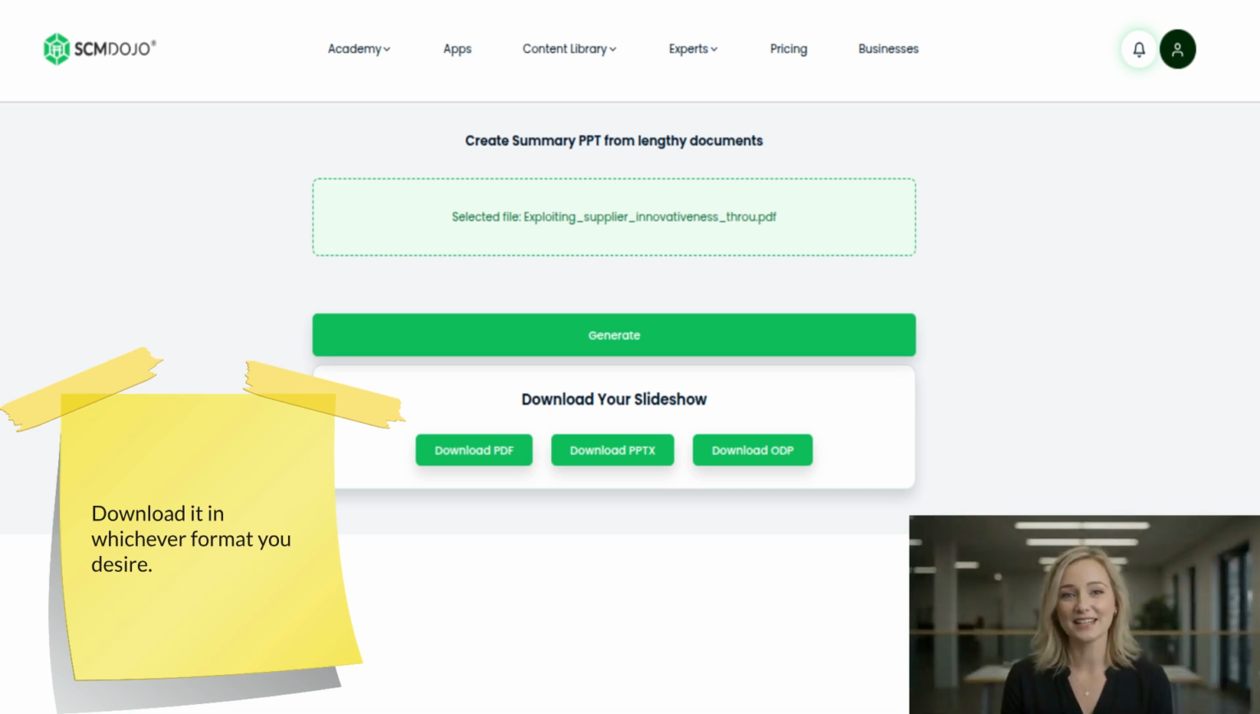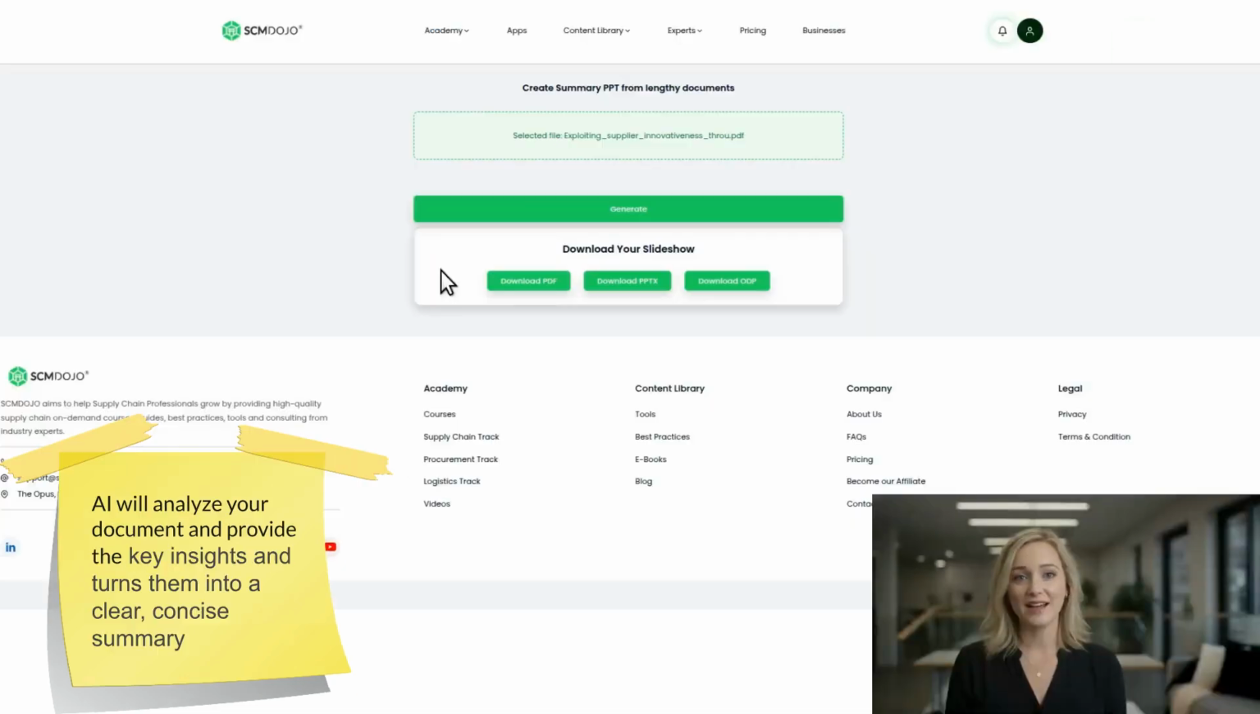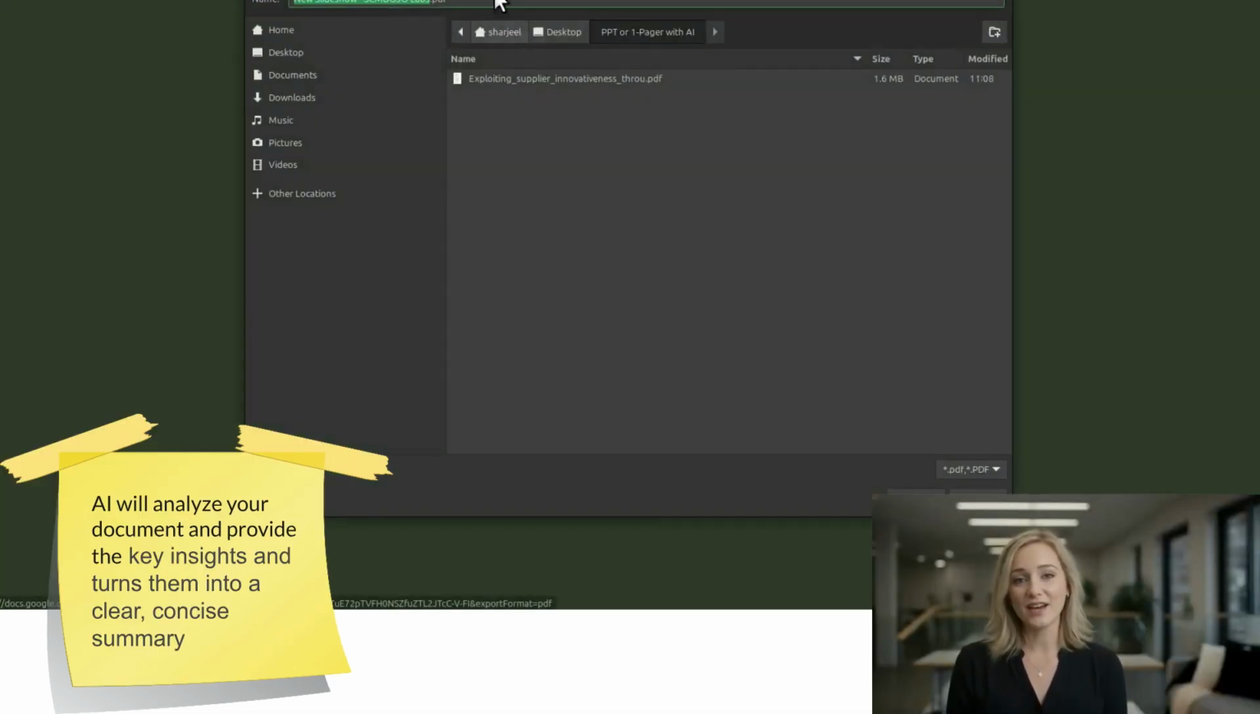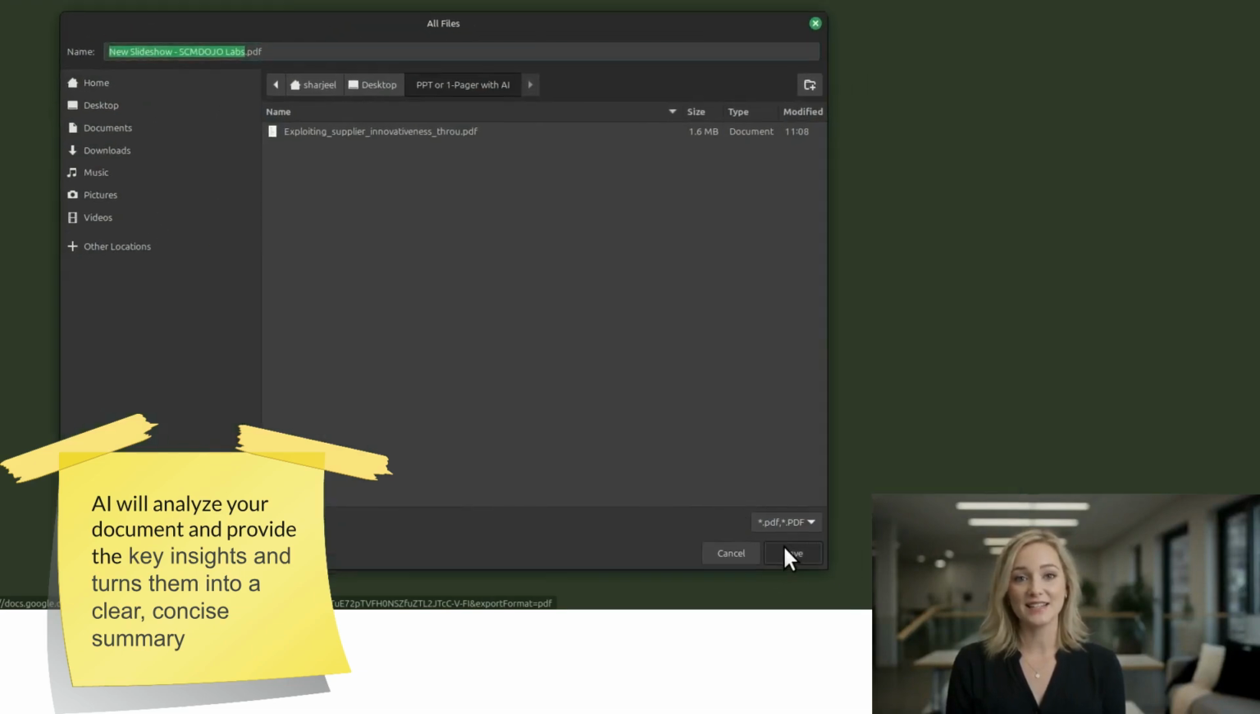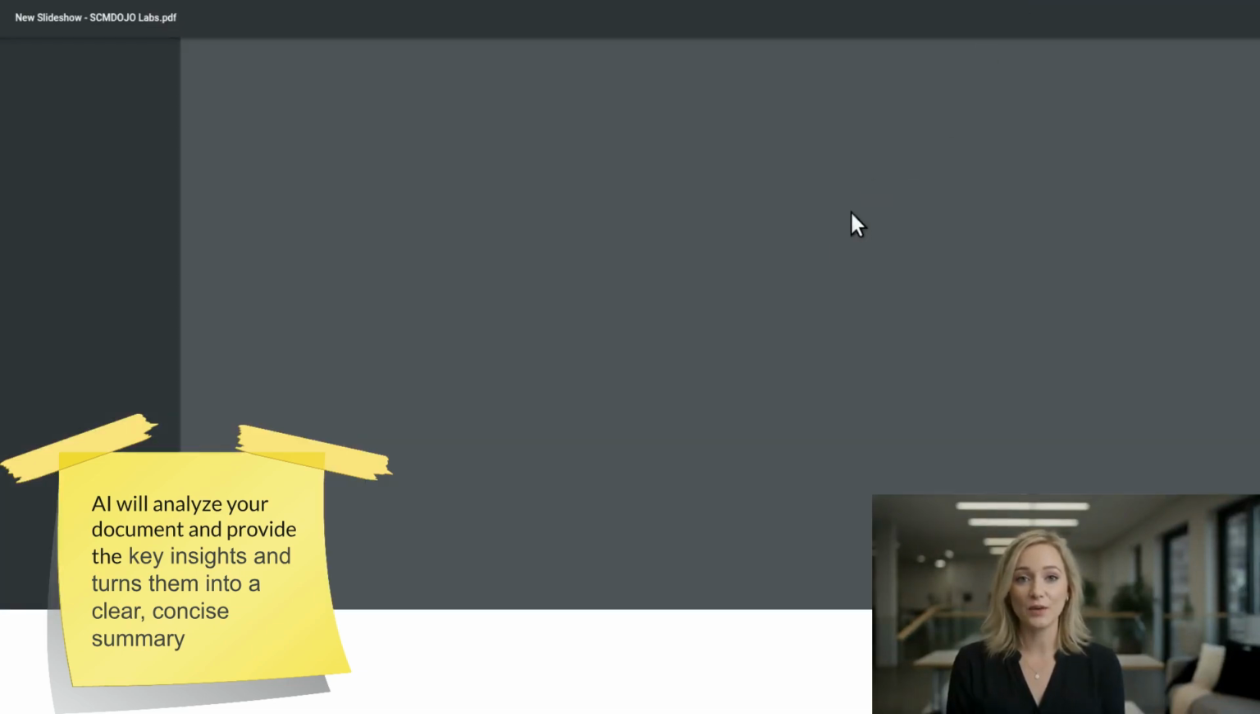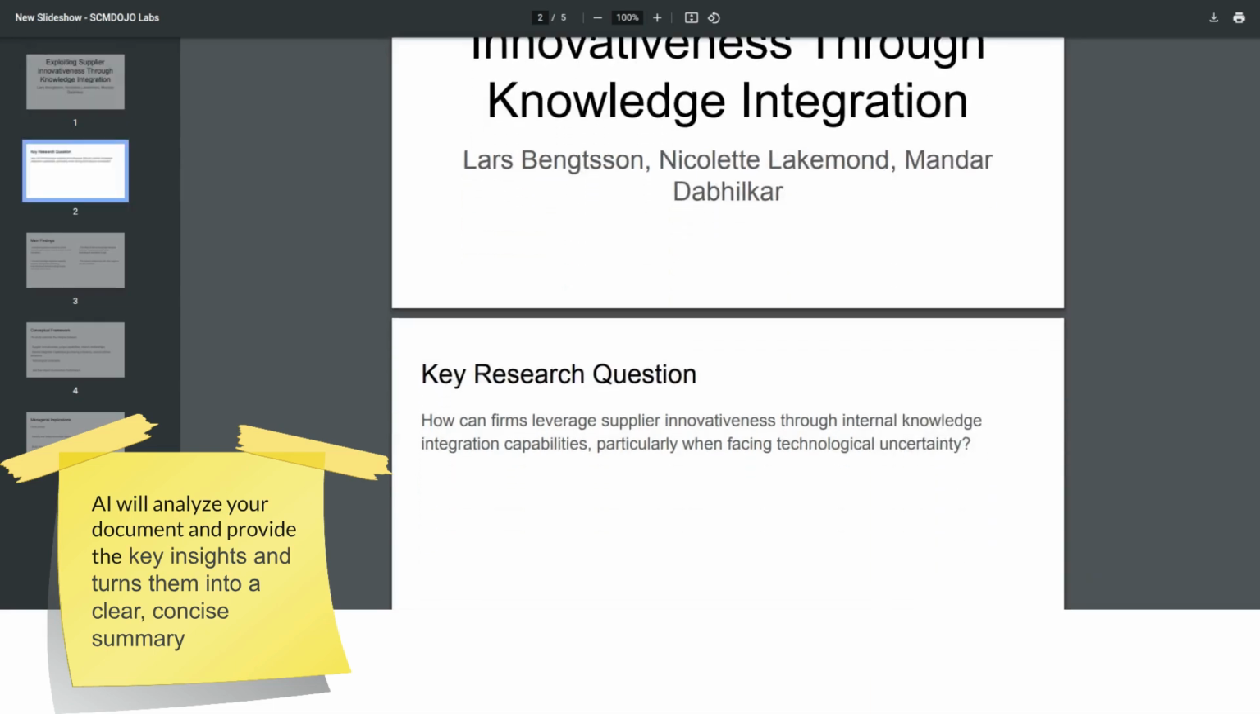Once your summary is ready, you can download it in whatever format you prefer. After you download your chosen format, you'll see how it instantly extracts the key insights and turns them into a clear, concise summary or a ready-to-use presentation.